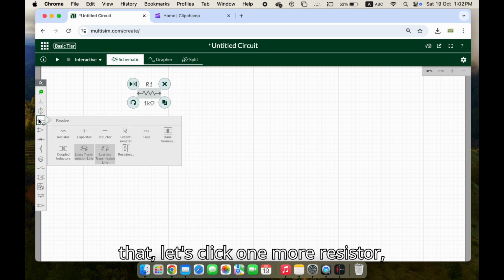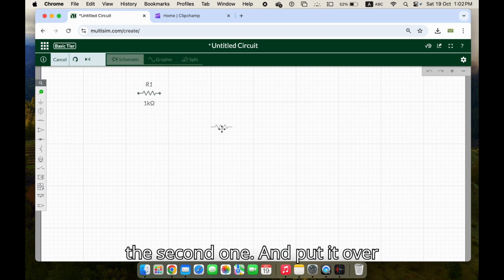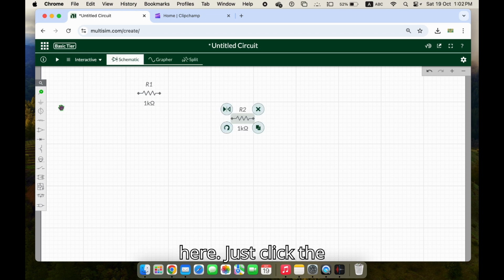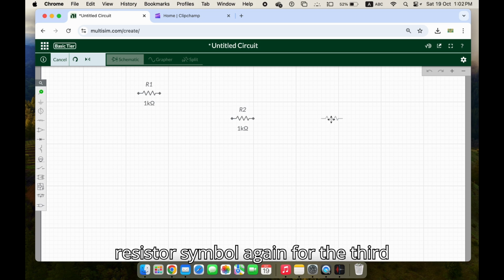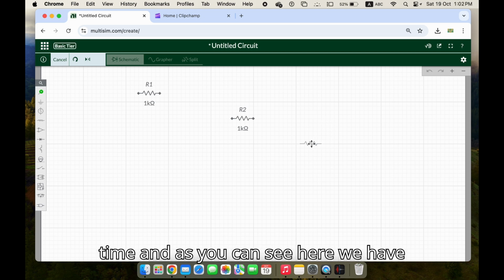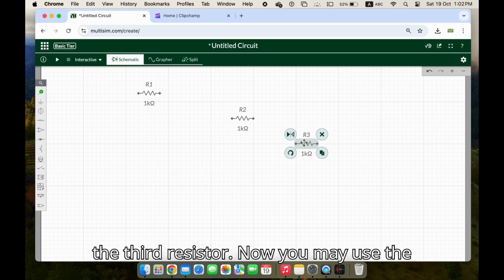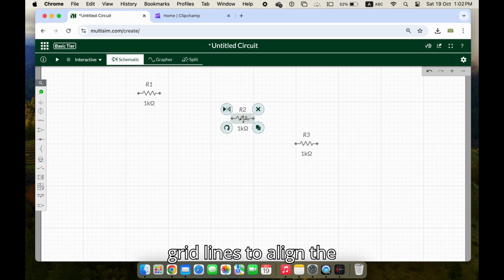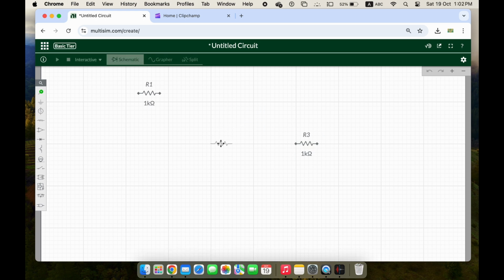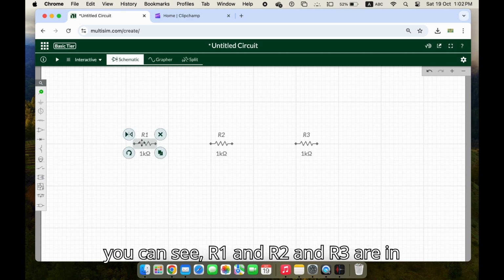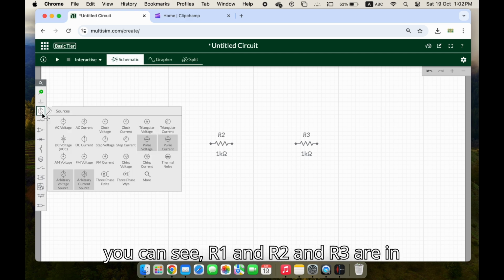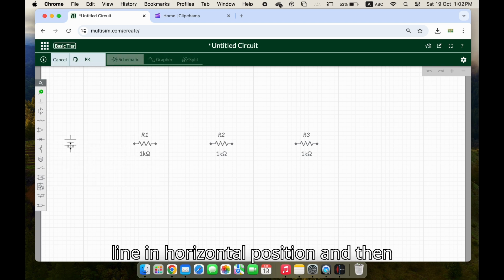After that, let's click one more resistor, the second one, and put it over here. Just click the resistor symbol again for the third time, and as you can see here, we have the third resistor. Now you may use the grid lines to align the position of the 3 resistors. As you can see, R1, R2, and R3 are in line in a horizontal position.